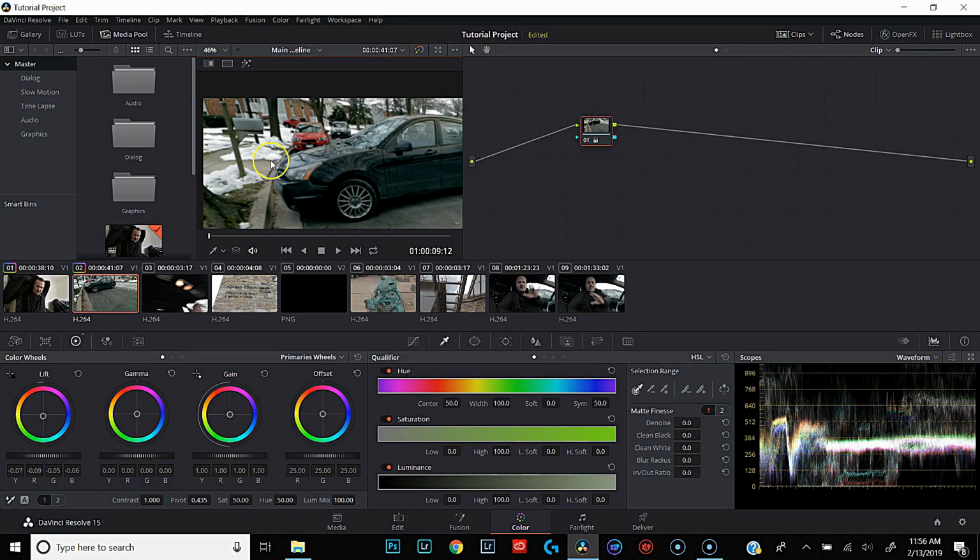Next, we're gonna set our white point, and much the same, we're gonna go over to gain, hit the target next to the gain, and choose the snow as our white point. And that actually looks pretty good to me.